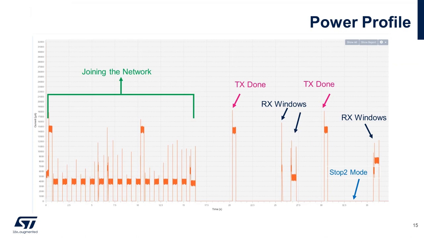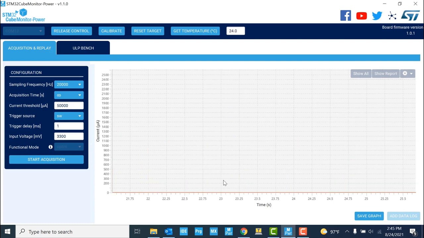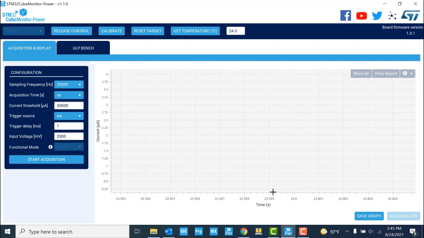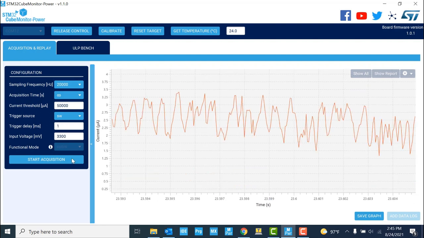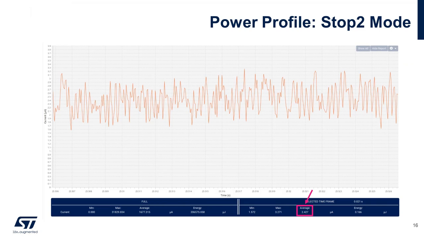As you can see, the initial phase is when the end node is trying to join the network. Then it starts to transmit some messages, then opens receive windows, and in Stop 2 mode, there is no activity at all. We can zoom in into the power consumption of Stop 2 mode in the power profile we recorded earlier, and we can see here the average power consumption is around 2.4 microamperes, which matches the numbers we mentioned earlier in the datasheet.